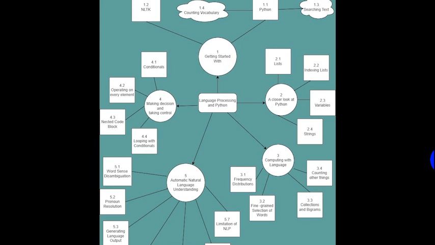Finally, counting other things involves using computational techniques to analyze aspects of language other than words, such as sentence length, punctuation uses, or the frequency of specific grammatical structures. This technique can provide insight into the structure and style of a text and can be used to compare different texts or track changes in language uses over time.